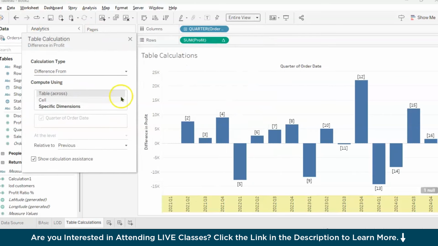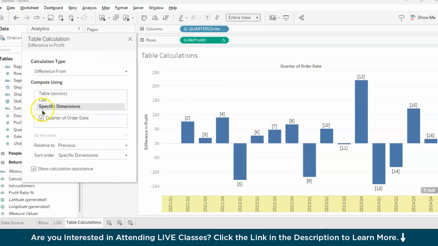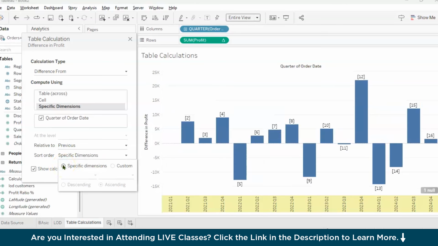As you can see right now, the first calculation type is difference from. Now we have the options here, either across the table, meaning from here, cell, and specific dimensions. We'll go to specific dimensions and table across. Within the specific dimensions, we'll say quarter of order date relative to previous quarter. Sort order will be specific dimensions only. You can also go ahead and set a custom order too. Currently, we go with a specific dimension because it's a time series.